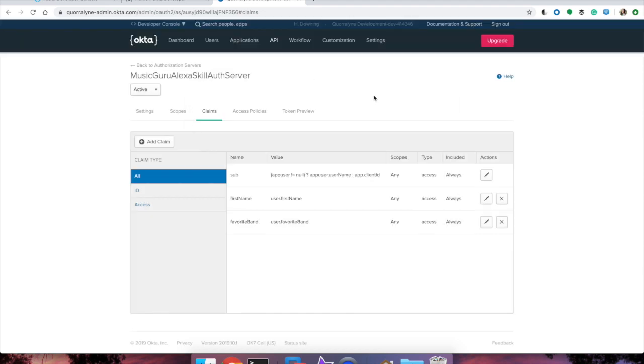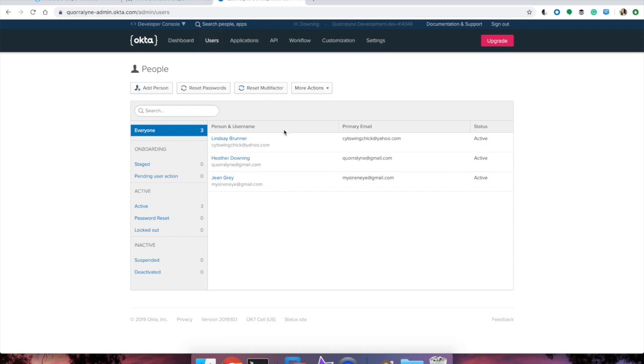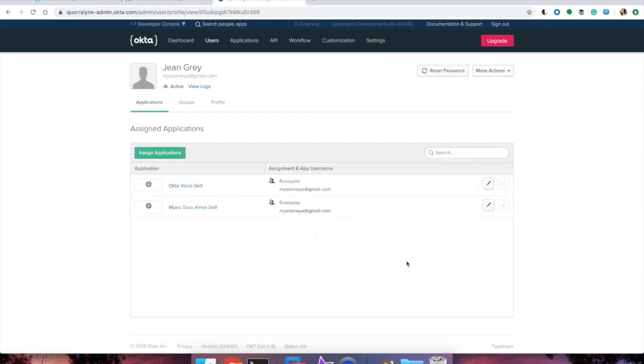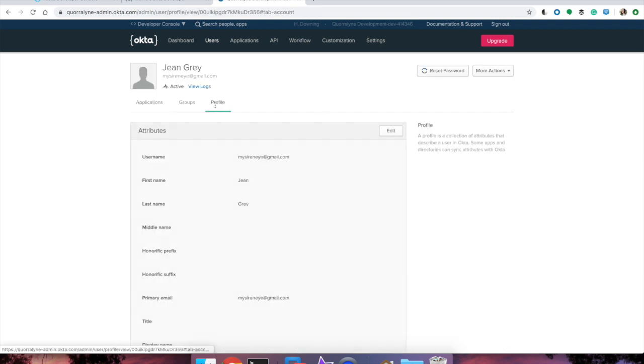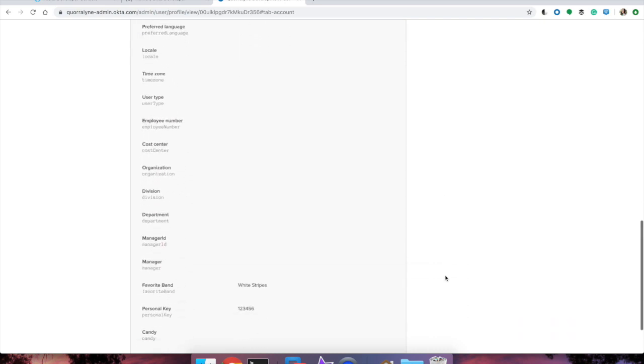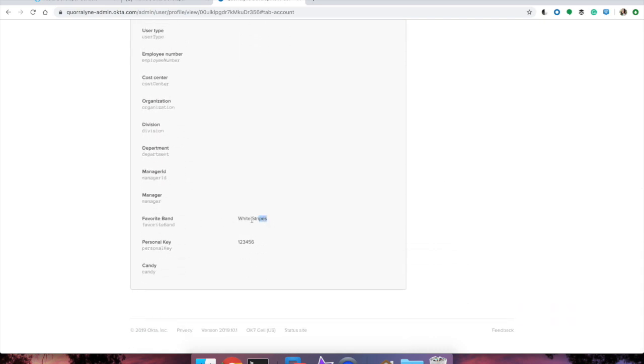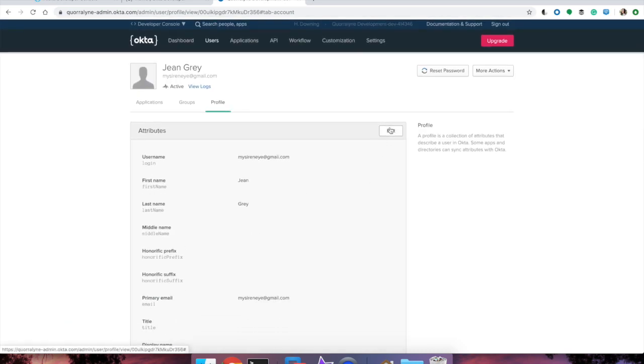Once you've saved all of that, go to your users. Under people, you'll see I have a couple of test users here. You can add a person manually, or you can enable the registration screen and allow a user to register themselves into your Okta organization once they start the login process. Here, I'm going to click on a specific user and take a look at their profile. If you'll notice here, down at the bottom, I went ahead and created a favorite band entry for them of White Stripes. You can always change that here, or you can allow the user to change it themselves.